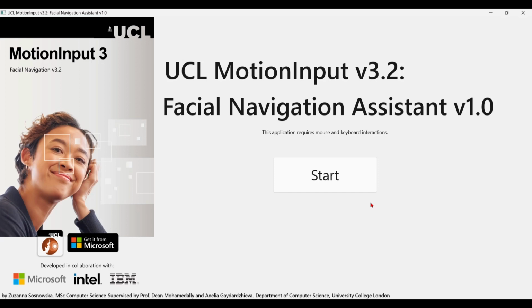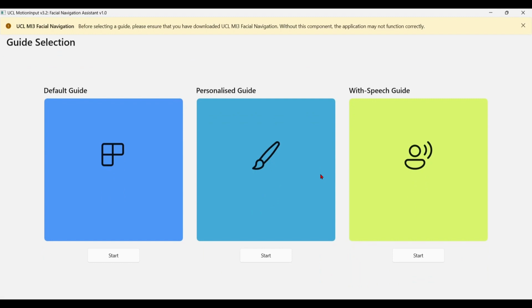Let's start the demo. We begin with a home page from which a user, by clicking on a Start button, is navigated into a guide selection page. As you can see, there are three types of guides available to the user.